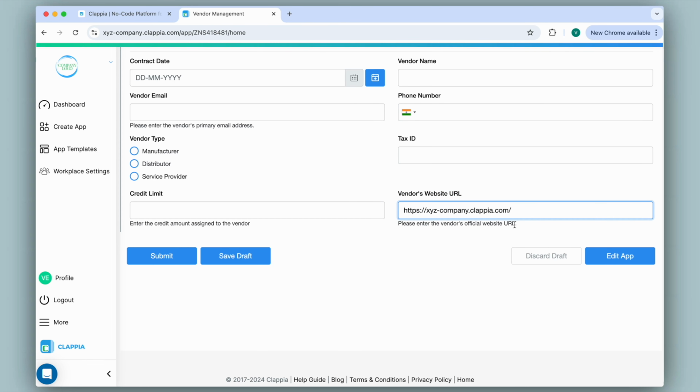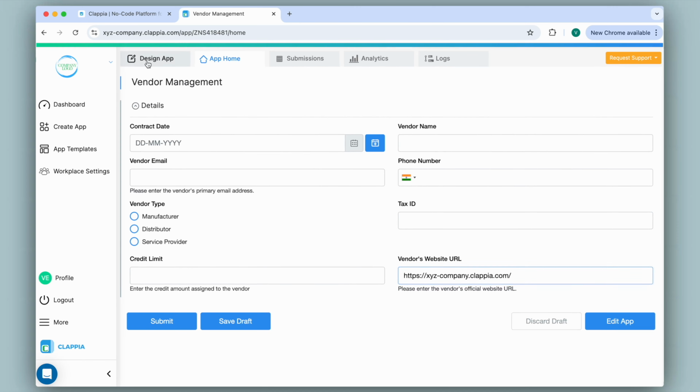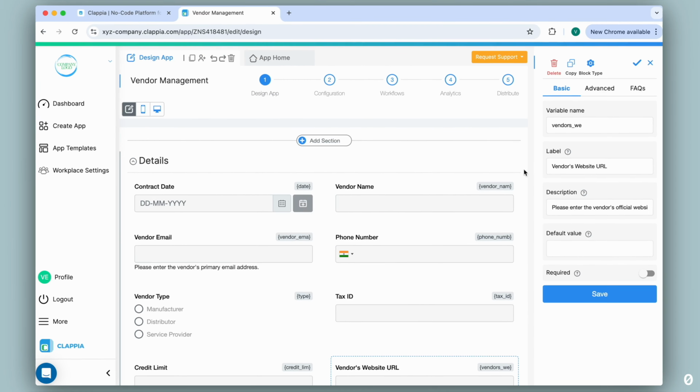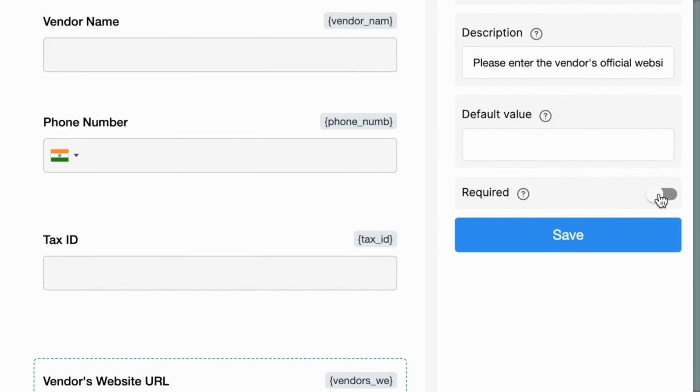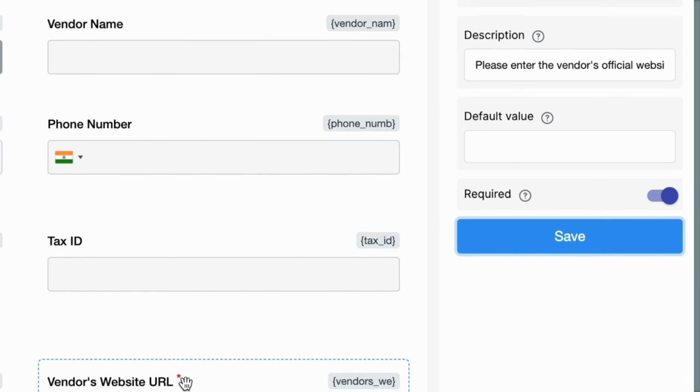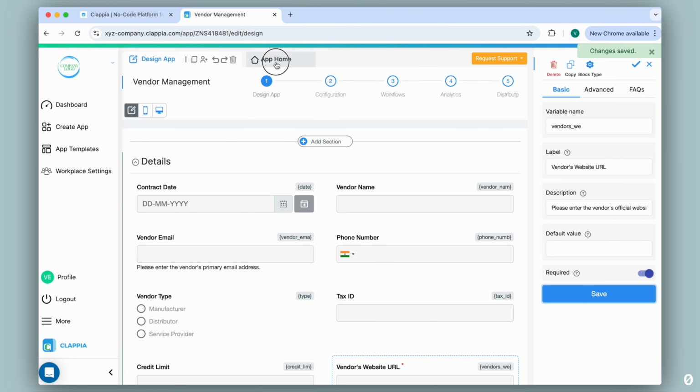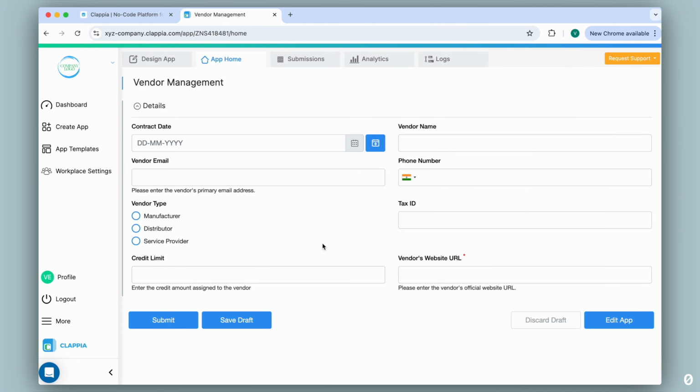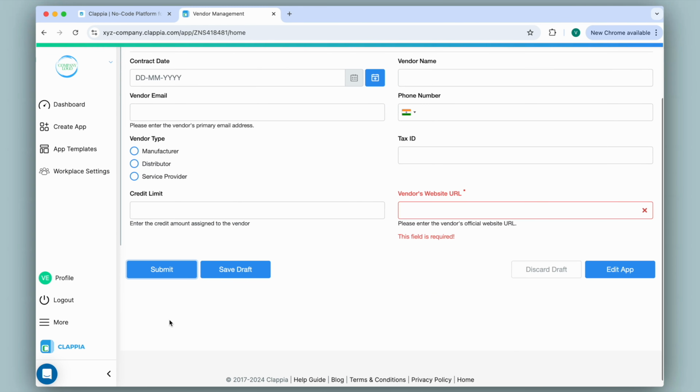I do not get any error message. Now let's say you want to make this field a required field, which means that users necessarily need to fill in this field and then make a submission. For that, in the Design app, in the URL input's right panel, there is an option called Required. If you enable this option and save it, you can see this field is now denoted with a red star mark. And if you were to go to App Home, and let's say I fill in some details in this app, but skip out the website URL and make a submission, it throws an error message. So I will have to fill in this field and then make a submission.